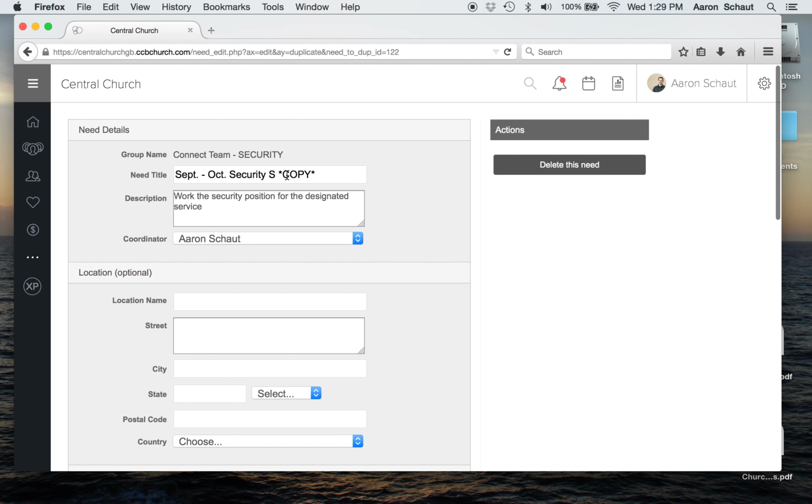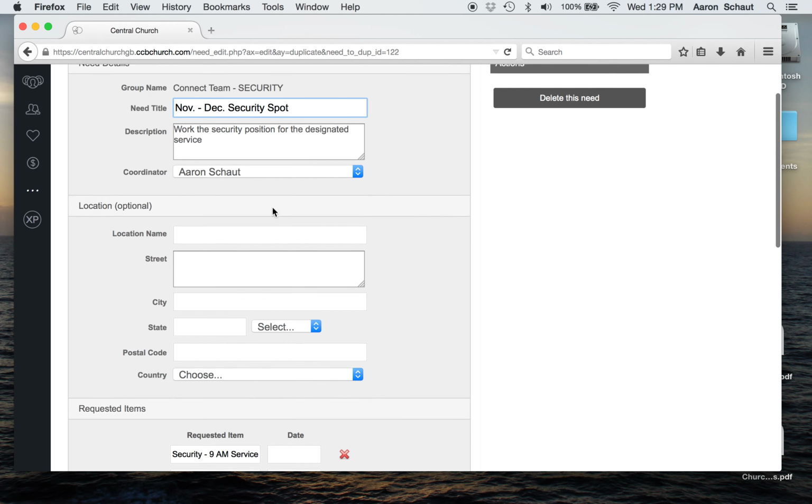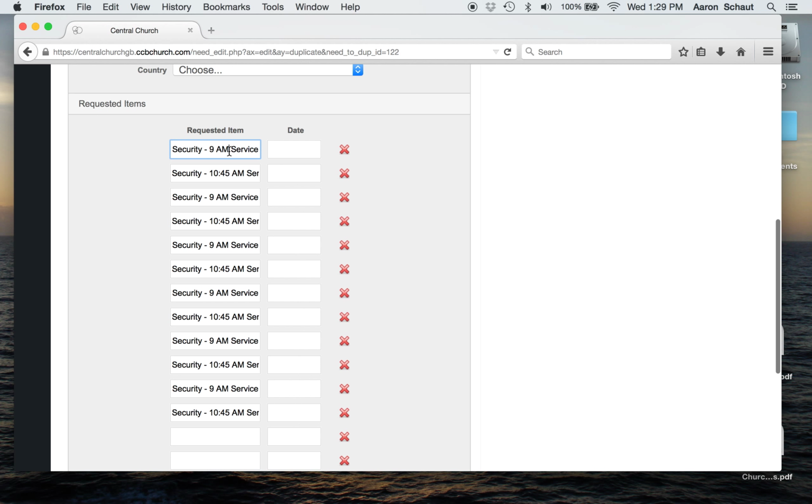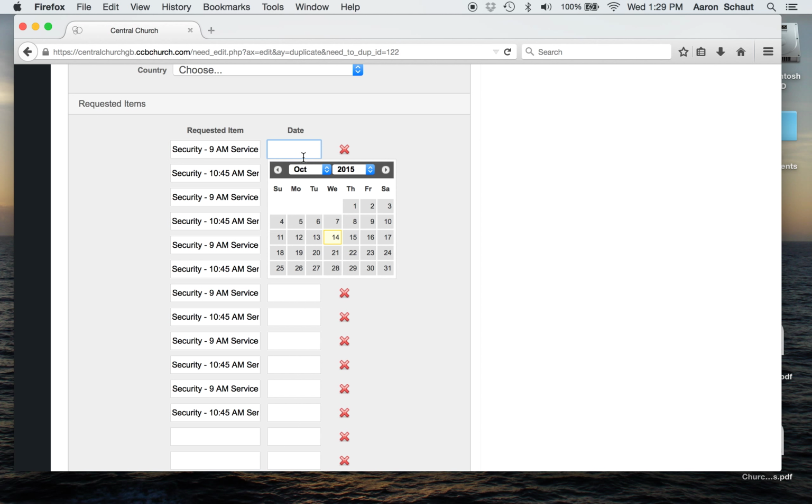You'll see it says copy here now. And so I'm just going to change the title of that, not to copy, but to November and December security spot, I think is what it was. There's the description for it. And then down here, it has all the different dates for that. So the reason I copied that is so I can make this a little easier. You'll see security, 9 a.m. service, 10:45. And then I'm just going to choose the dates for that.